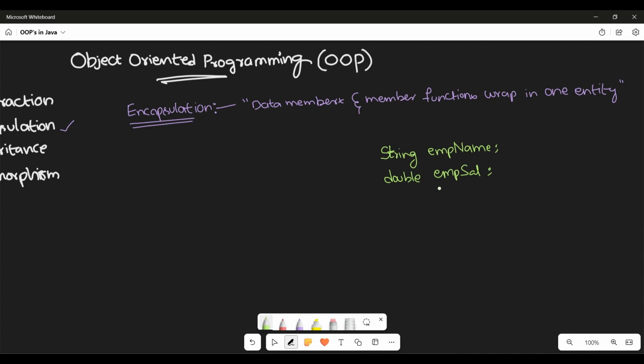So here, employee name and employee salary are the data members, and member functions are nothing but setters and getters. Other than setters and getters, anything else can also be wrapped in one entity. So, for setting the employee name we can use a set method: void setEmpName, and a string corresponding to the name we need to pass, right?